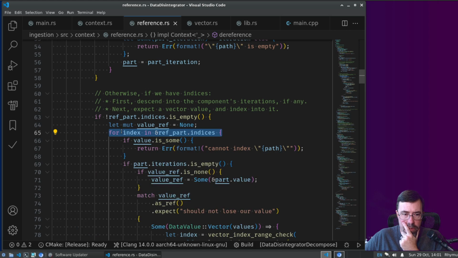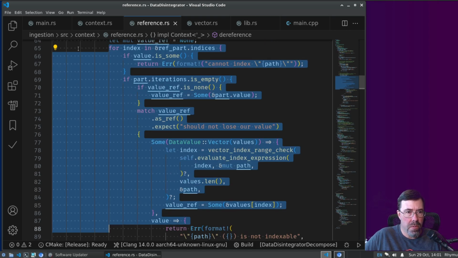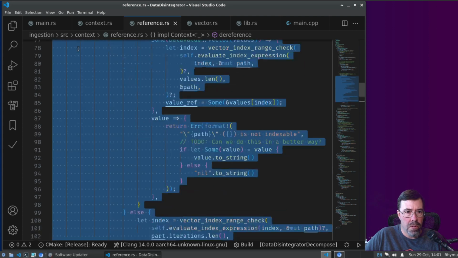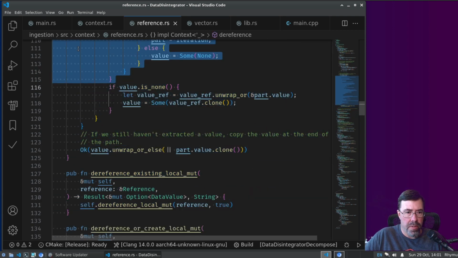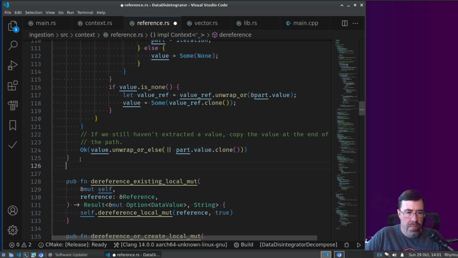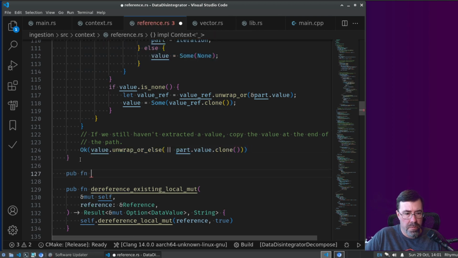Okay. So let me take these lines, the for loop lines. Make a copy of that. I don't remember what we're doing in that. But we're generating an optional data value, right?